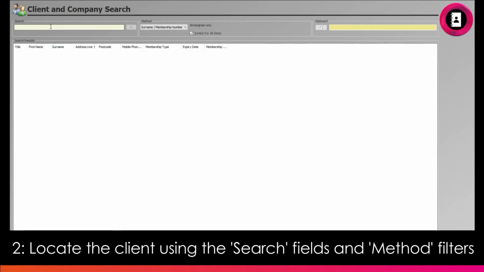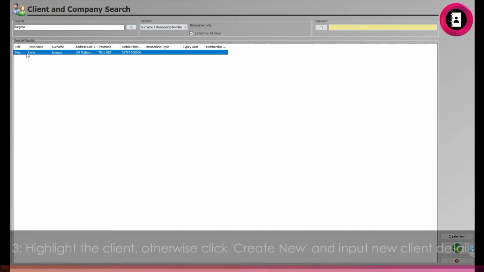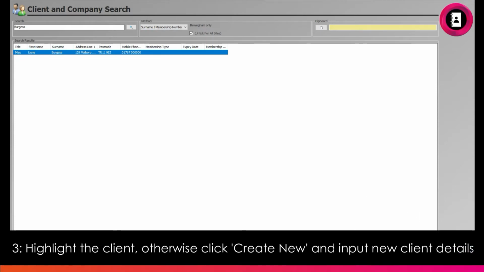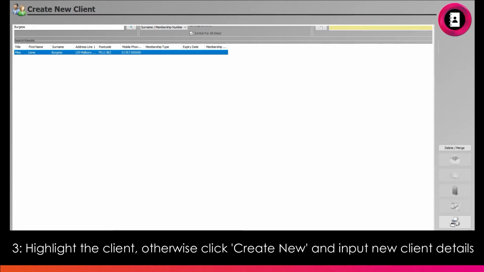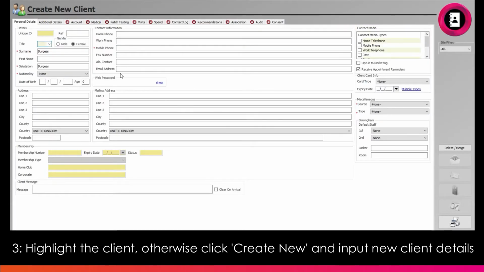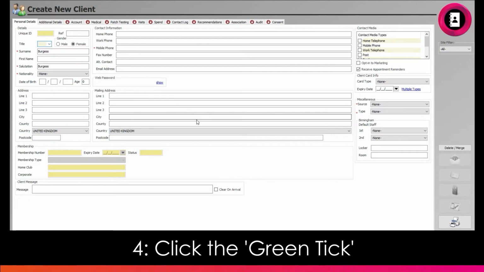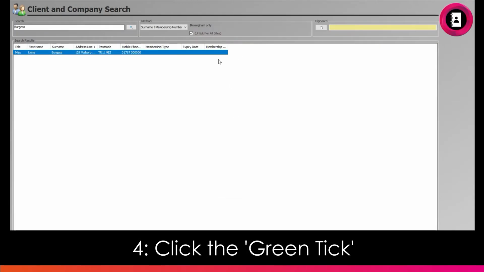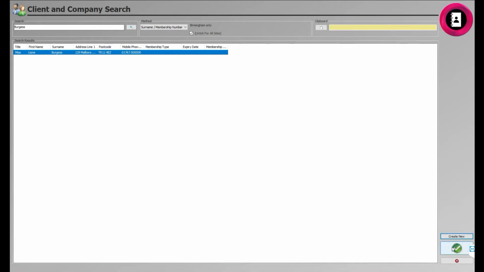Find the client by typing in their surname and click the magnifying glass. You can also search for them using any other details such as their email address or postcode if they have provided them. Once you have located the client, highlight them and click the green tick. If the client is new, you will receive a pop-up to ask whether to add the client or not. You can then select yes and set up a new client card, or use the green plus. Input their details as necessary. You can now continue with the sale regardless of whether the client is due to depart or not.